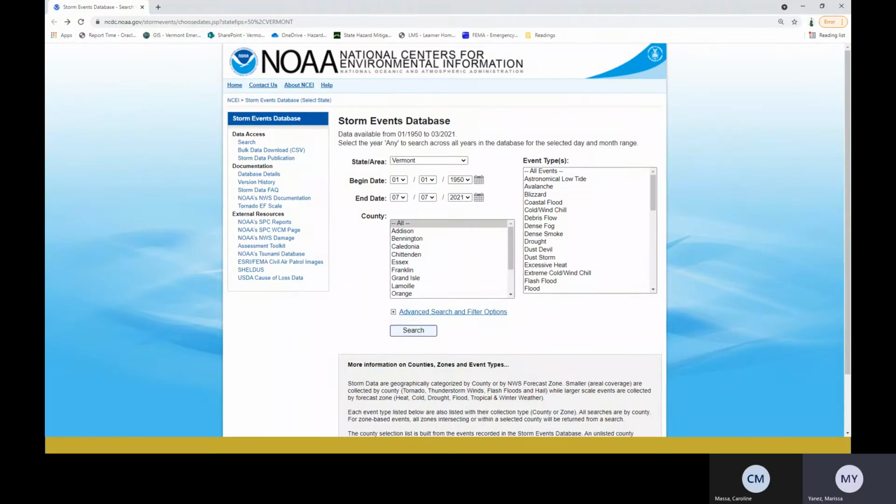After accessing the NOAA Storm Events Database, you need to identify the time frame to search for the hazard event. I am beginning at January 1st, 1950 to the present. So just enter it here on the begin date and end date. Then you'll select your county, and I'll be using all counties. And then you'll click event type.